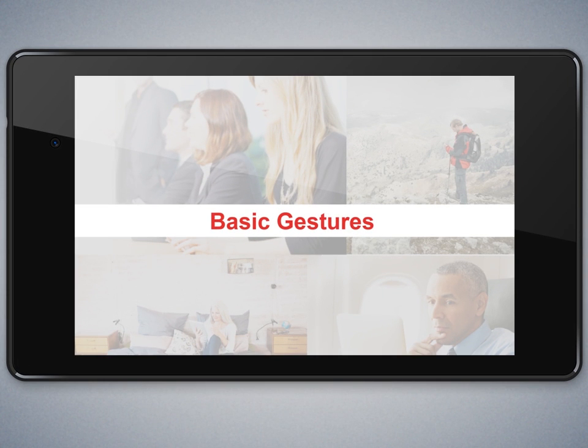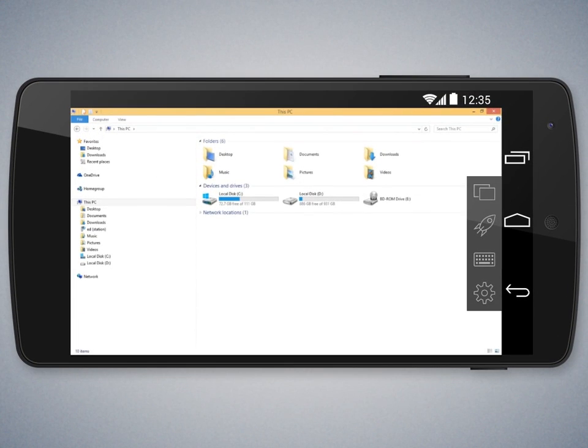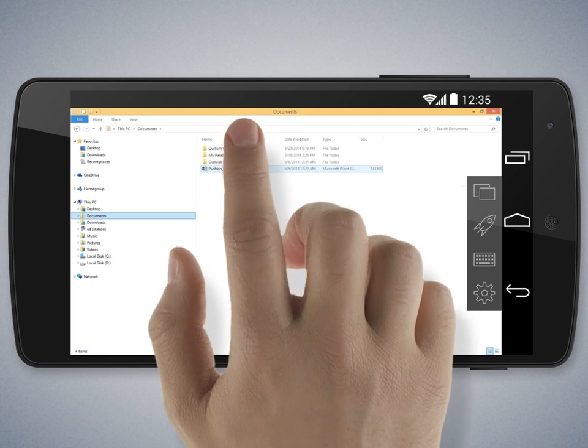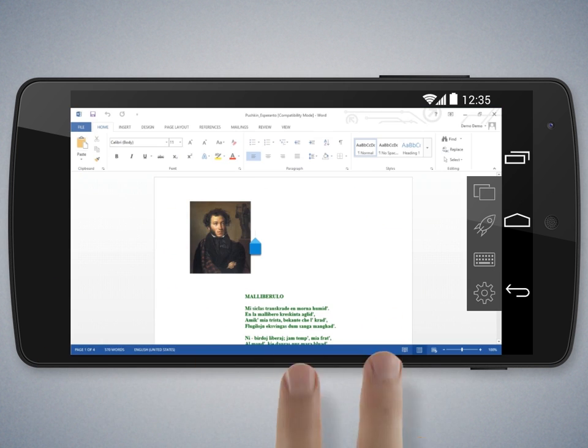Let's look at the basic gestures. To click on something in an application, simply tap it. To double-click, tap twice. To right-click, tap with two fingers.